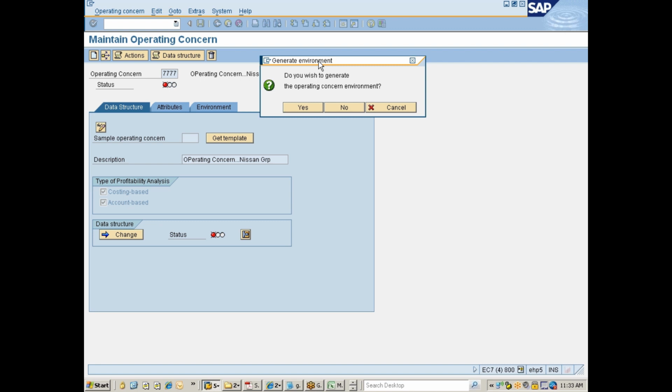Even without assigning operating concern or without touching operating concern, I can still very well go ahead with all my MM activities. But this particular product or material, which is going to be used for product costing or profitability analysis, may in turn be referenced in this particular operating concern.